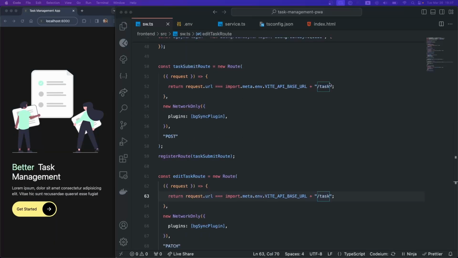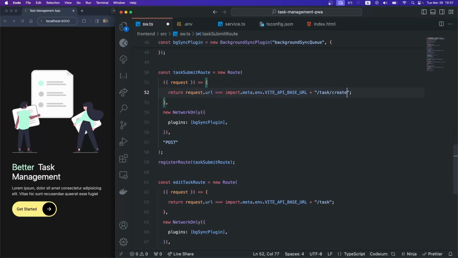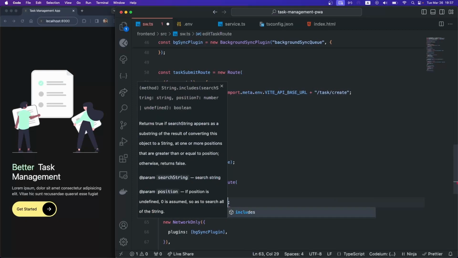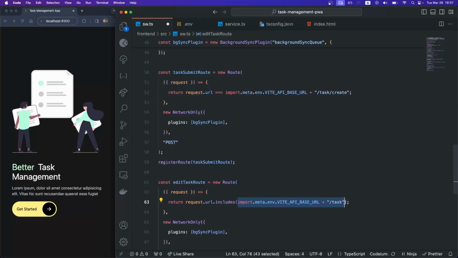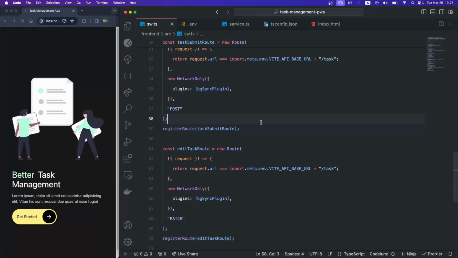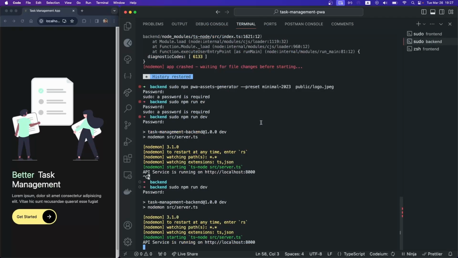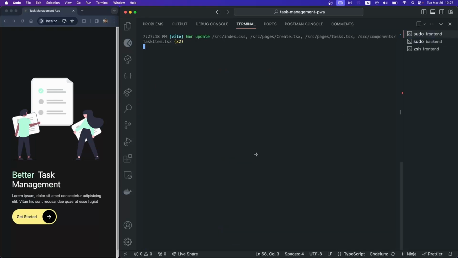And here we also need to change this route to /task/create, and we're also going to change this to includes. So the edit routes will have this URL whenever you're trying to basically edit a task. All right, now we can build our application and test it in production mode. I'm going to stop the development server and run the build command.